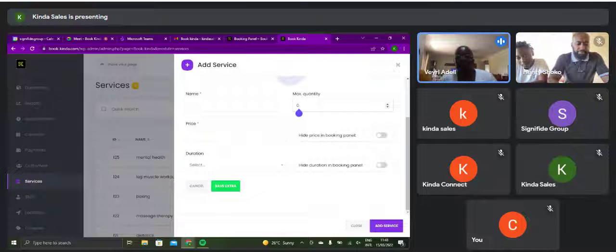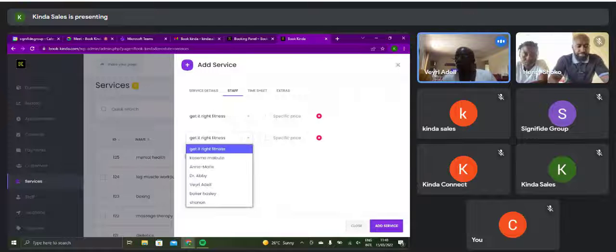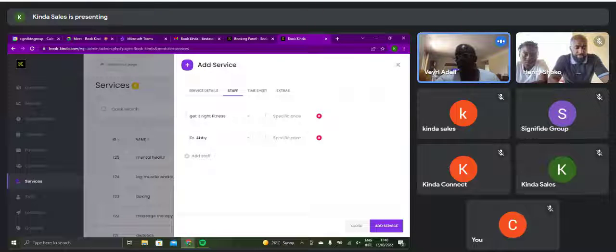You can also attach a staff member to a service. To attach a staff member, you go by adding a staff member. It gives you, starting with your own organization, the option to add staff members who are already added to the service. This only allows you to add a staff member who's already on your list of staff.